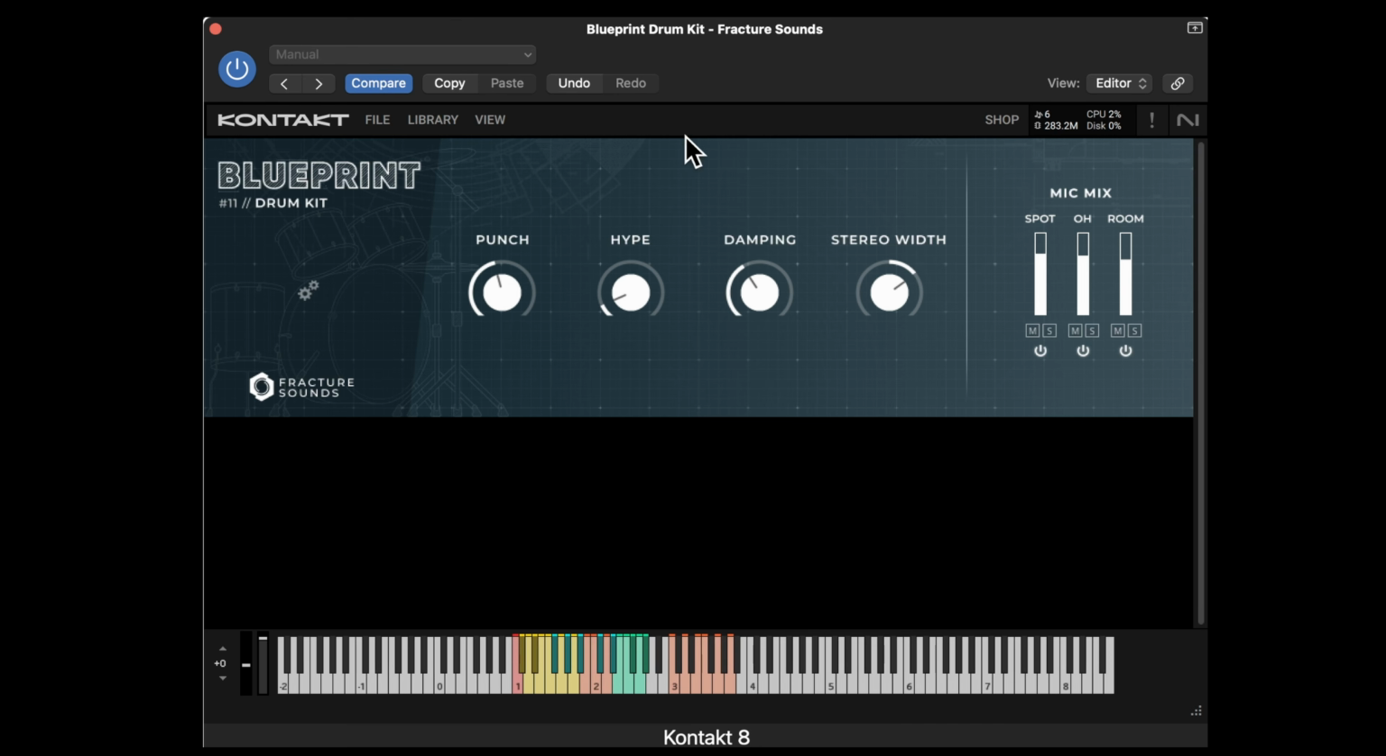Very handy. The controls are fairly simple on this. It has a punch control, which boosts up the kick and snare. Hype is a combination of compression and a preset EQ. Dampening lowers the amount of ringing of some of the drums. And stereo width is kind of obvious. And then I'm going to go over these mic mix options.